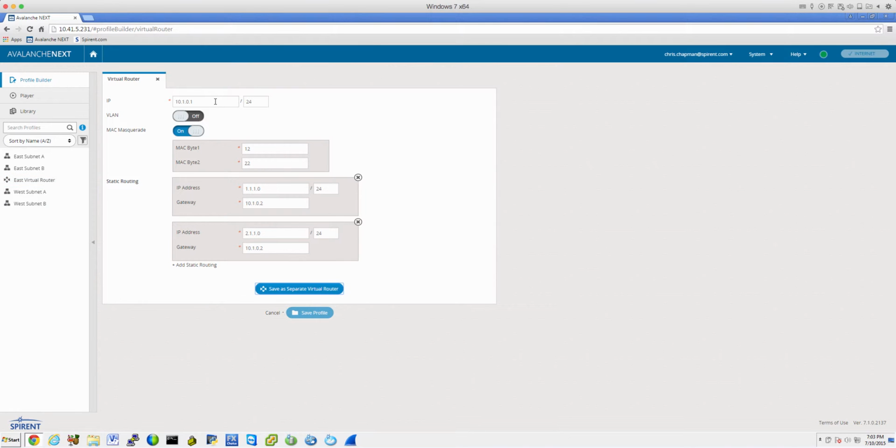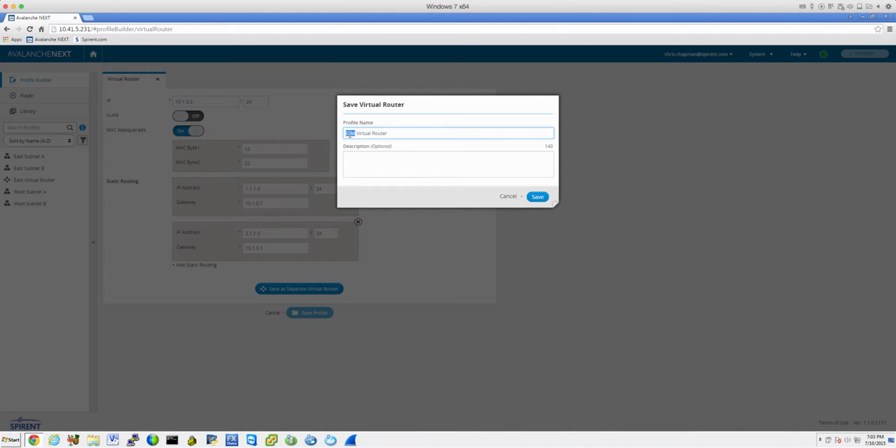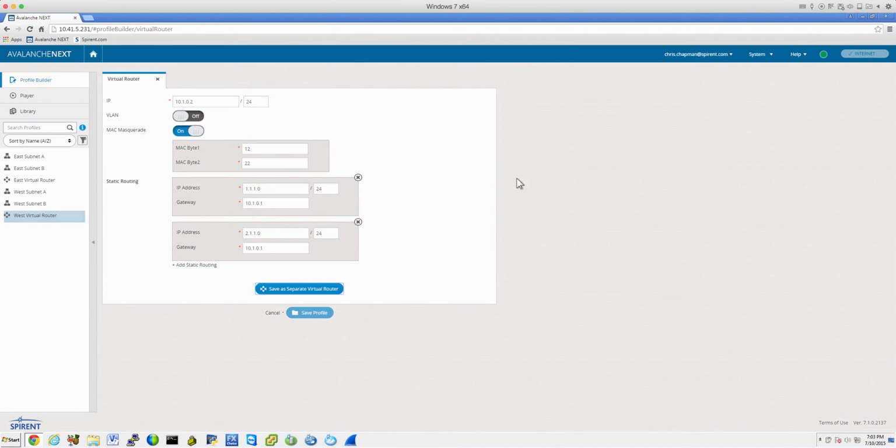And now, in this particular case, I'm just back to back between two ports. So I'm just going to make some changes here. Just flip these numbers around. And I'll call this West. And I'll save this. Okay, so I have my subnets and I've got my virtual routers all set up. Now I'm ready to actually build a test.